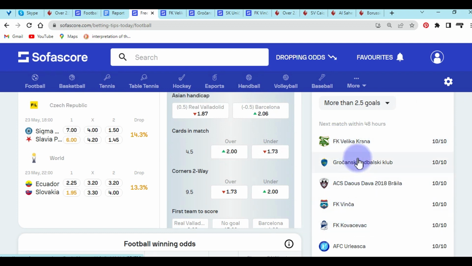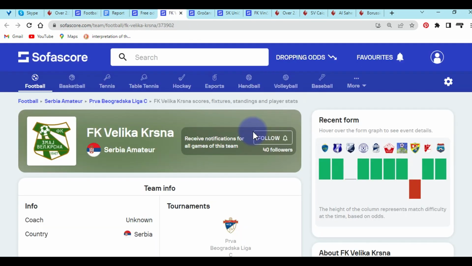So what I want to do is to use four cases here so that we are going to use practical examples of what to consider and what not to consider. In this, I will use the first, the second, the third, and the fourth cases for this tutorial. So first of all, I want to navigate to this, and once I click on this one here, I'll be taken here. Once you are here, the first thing you want to look at is the recent form of this team.